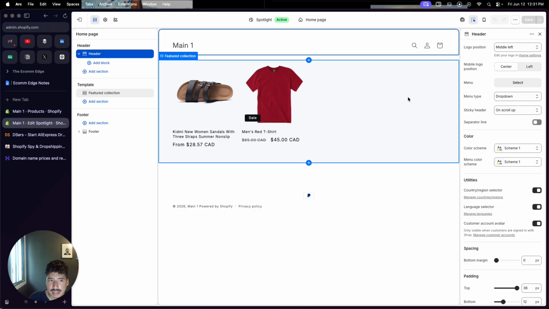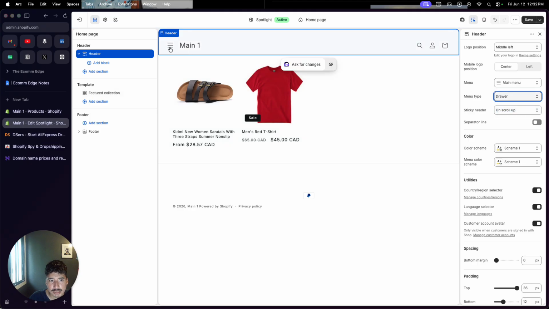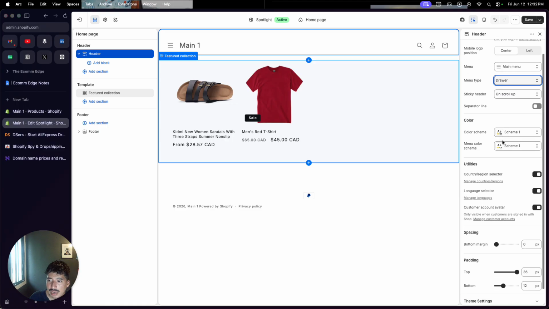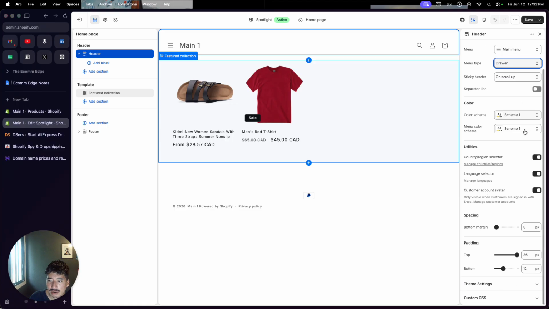So let's go ahead and add the menu. We can select the menu. I'm going to click main menu. And then from here, I want the drawer. I want the simplicity. So when customers visit, they're going to see this main menu, the hamburger lines. And we can add more things to make it feel unique to our style.